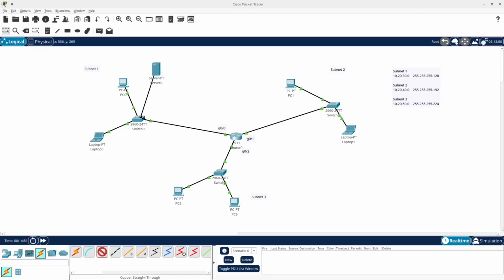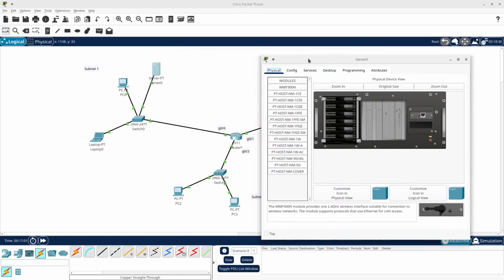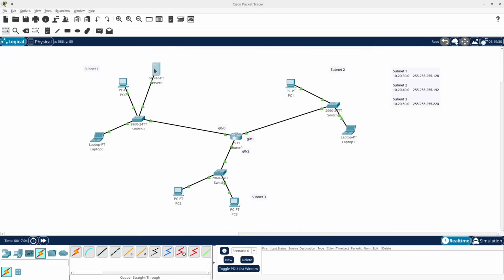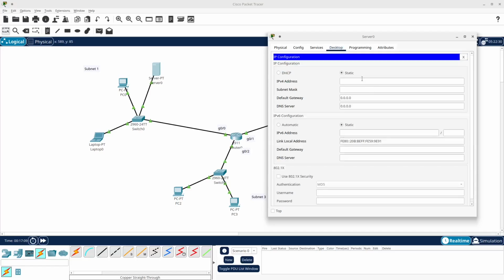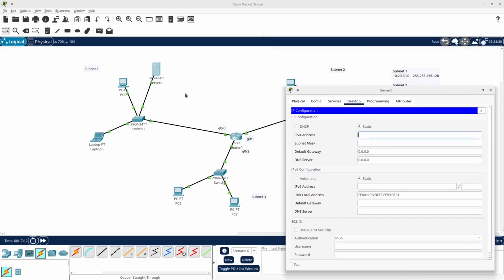If I connect it, the DHCP server needs to be configured manually. It needs to get its static IP address. So here, just click on the server, on the desktop. That's the easiest way to do it. IP configuration, and I give it a static IP address. I make this a member of subnet 1, so that is my network here. 10.20.30.0 I cannot use because that's the network ID. .1 is already in use, that's my default gateway. So I can make this 2.